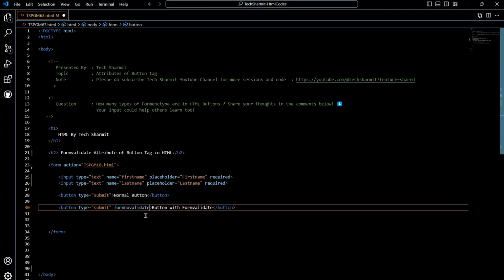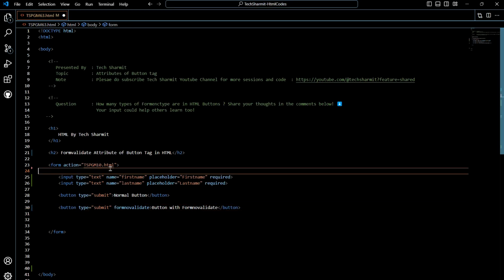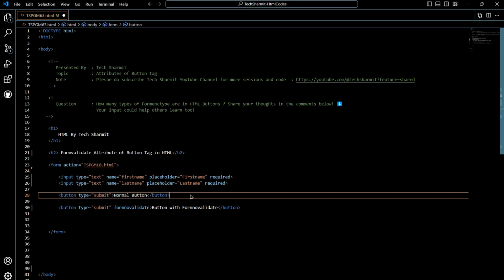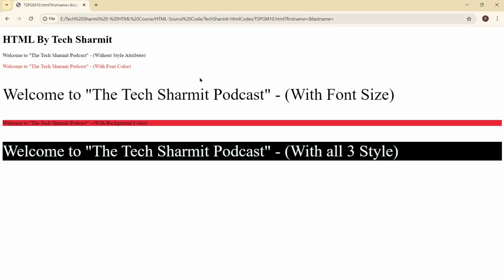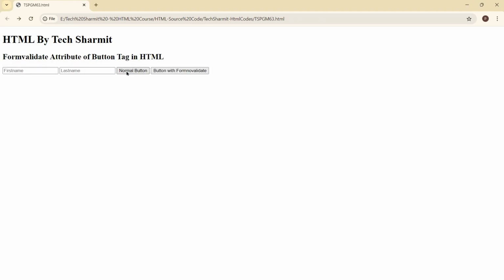Form no validate. Okay, so we have just applied form no validate, not form validate, it's form no validate. Now we can simply save this and refresh your browser. So right now you can see we have applied the form no validate. If we are not providing any data and click on this form no validate button, it will simply accept the data. It is not validating anything, but the moment you click on the normal button, it will validate each and everything.